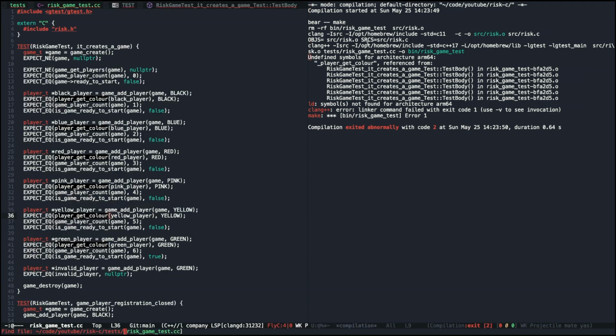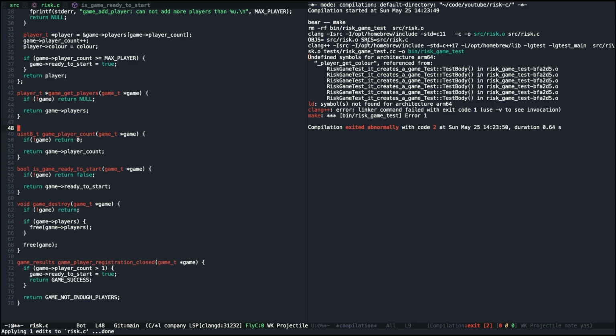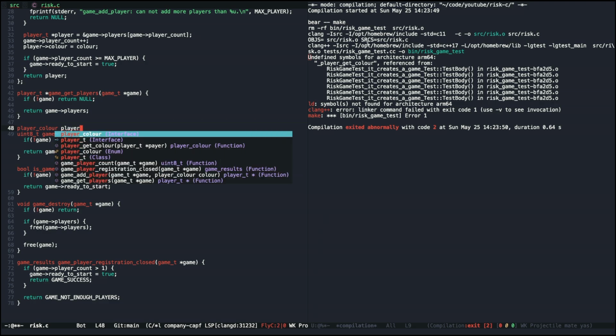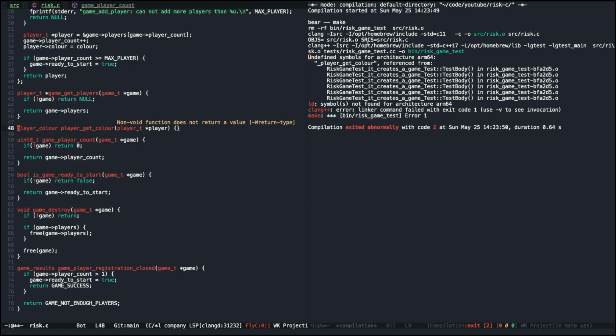And okay, so now we need to sort of implement this function. And where are the player functions? Okay, here. Let's go player T. No, that doesn't return a player, that returns a player color. Yeah, that's going to be player get color, pass in a player T pointer, and give me, right.